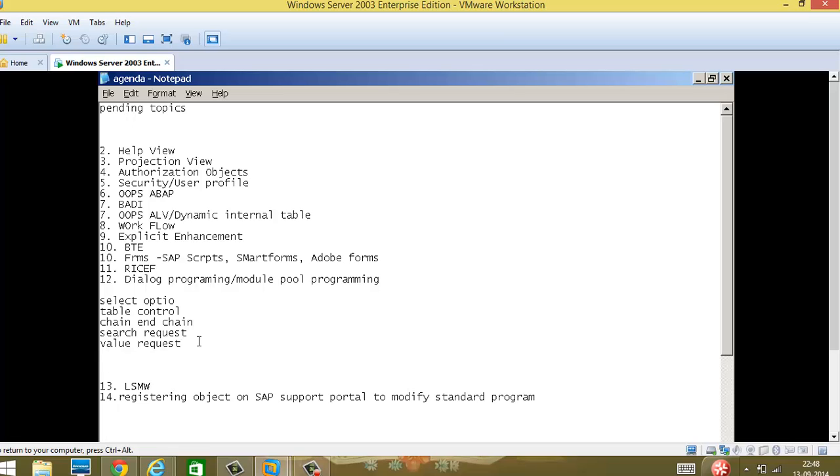And in today's video I'm going to take a very simple example of tab strip control, and then I think we are done with module pool, and next would be smart forms and scripts. Adobe Form, as of now my system is not supporting that ADS environment, so I'll see if I can arrange a different system, but for now we'll put Adobe Form on hold and then move to object oriented, as a lot of things are dependent on object oriented, that is BADI, object oriented related ALV, dynamic internal tables, and then some other concepts. So that is how we are going to proceed.